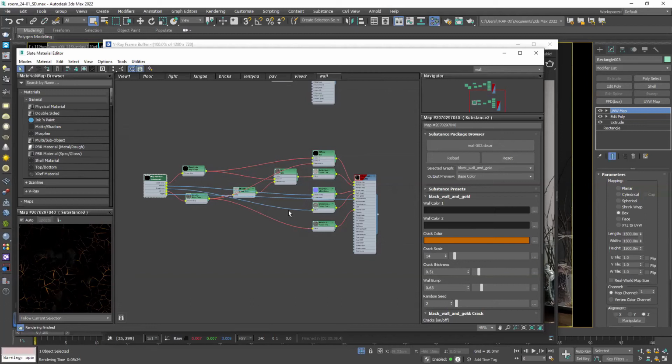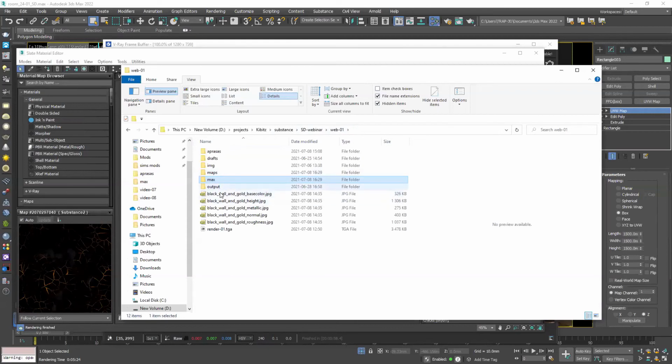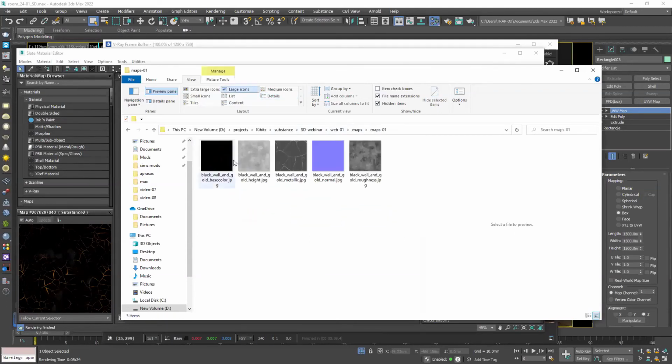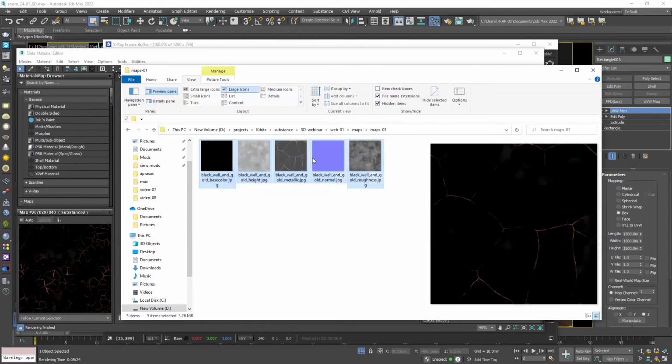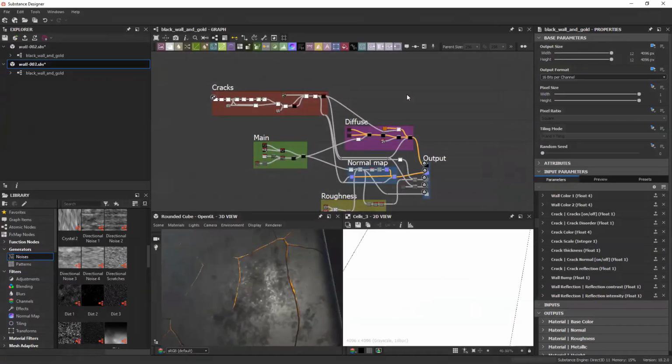Between Substance Designer and 3ds Max. So what if you are working with SketchUp and you got those files exported, right? These textures over here, with the maps, the same textures exported from Substance Designer. Once again, I want to remind you how to do that.